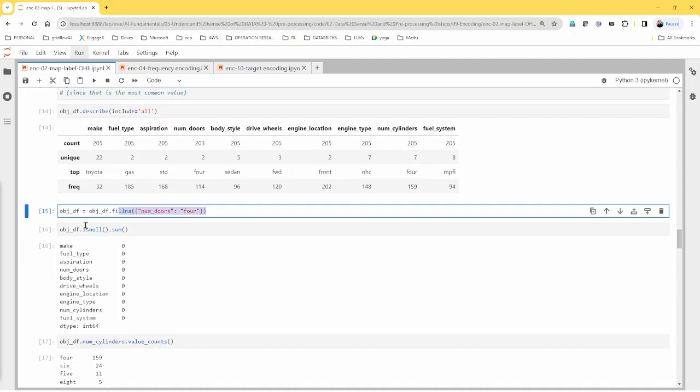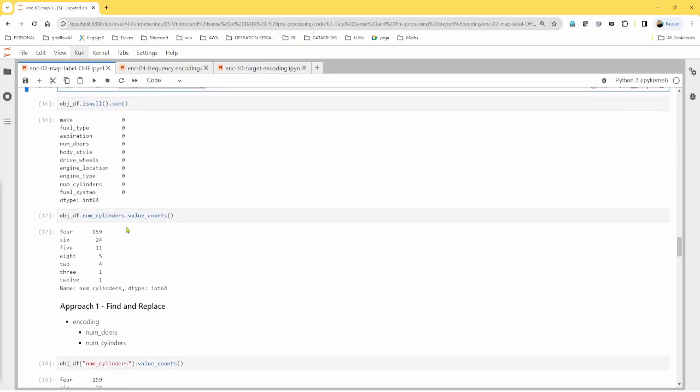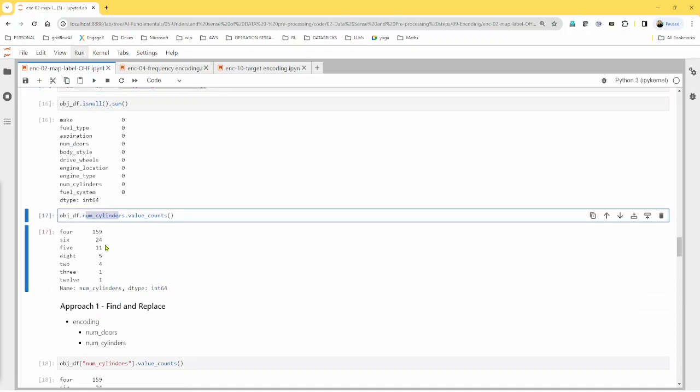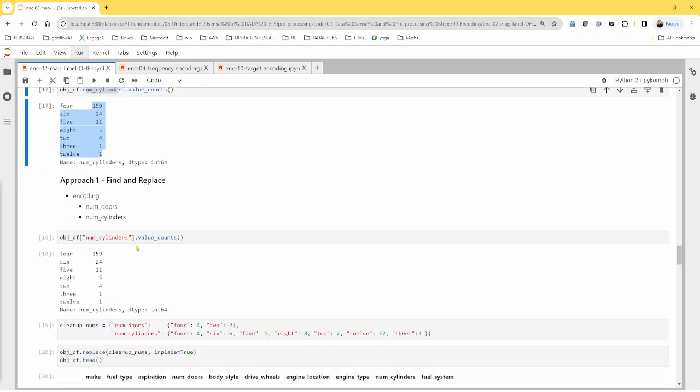Okay, so right now we have no null values there. Similarly, number of cylinders, again, this is kind of imbalanced here, but again, we're not focusing on that aspect. So the first method is very easy, which is find and replace.